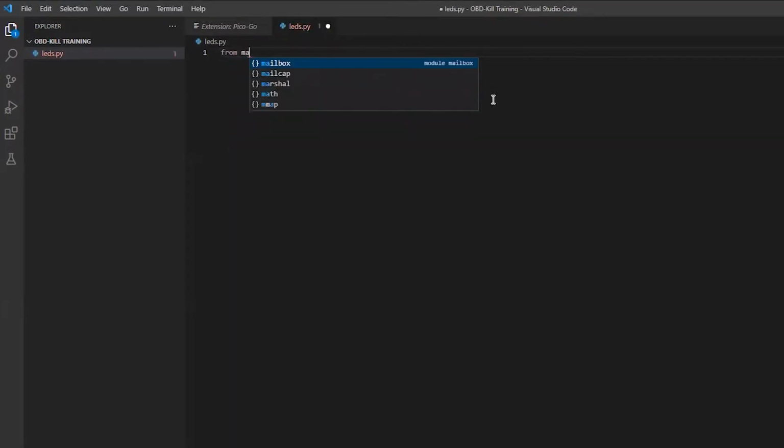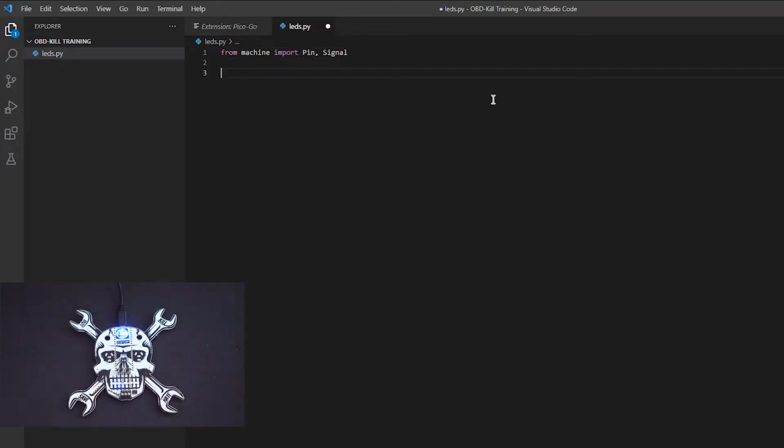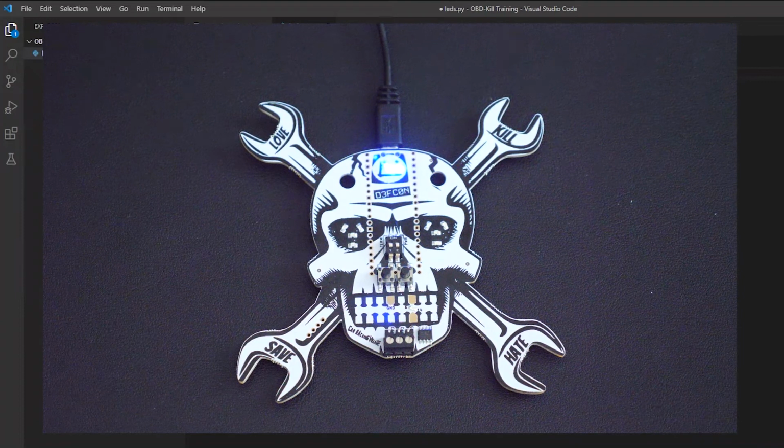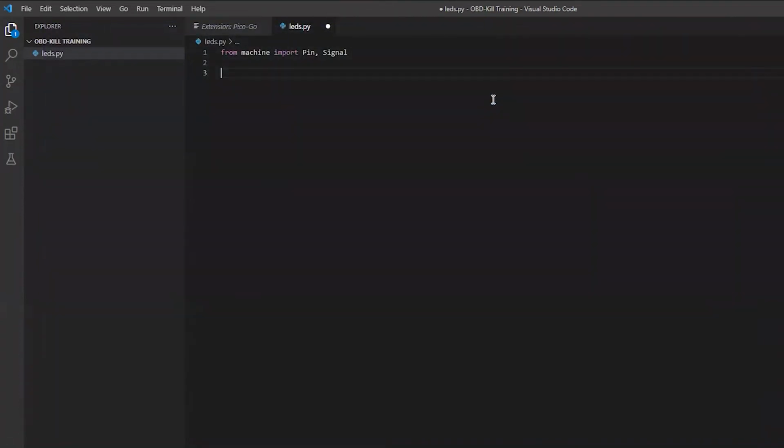So from machine, we're going to import Pin and we're going to import Signal. We'll get back to these. On your OBD kill, there are 35 different pins, and each one, not all of them, but each pin is linked to a different device on that board. So we're going to be connecting to the two LEDs in the middle of the eyes. Those you can see on the user manual are going to be pin 10 for the right and pin 26 for the left. So to begin, we're going to create a pin.